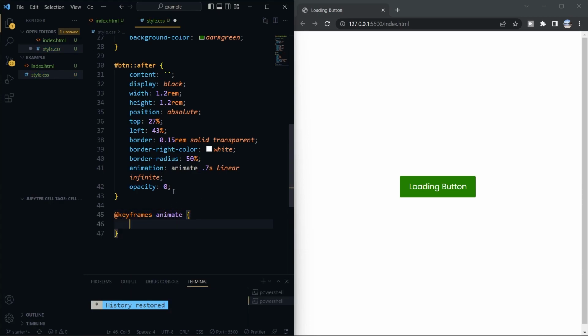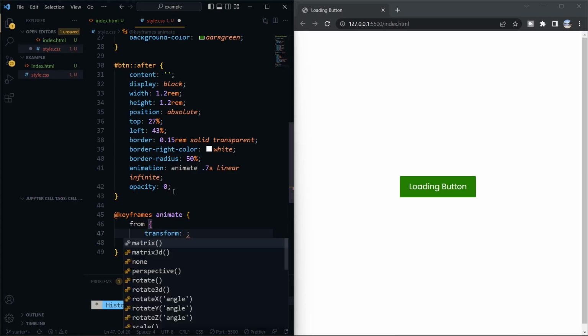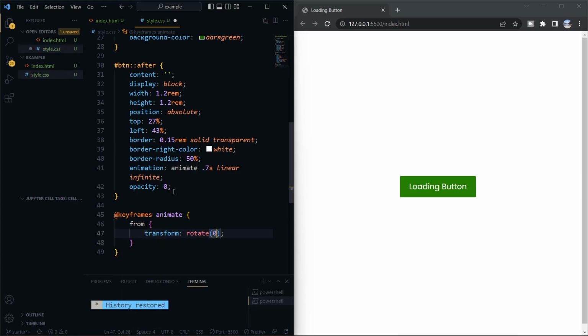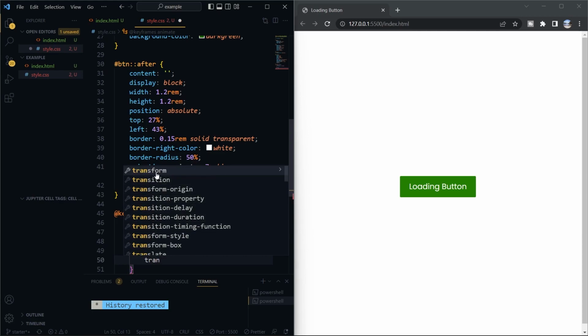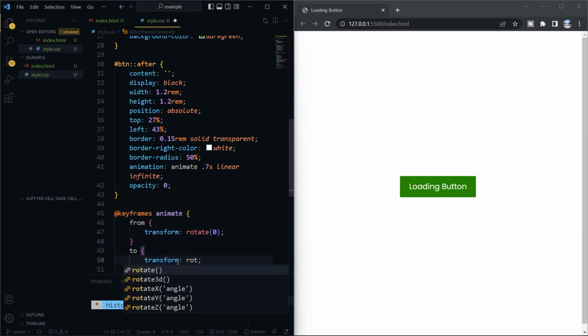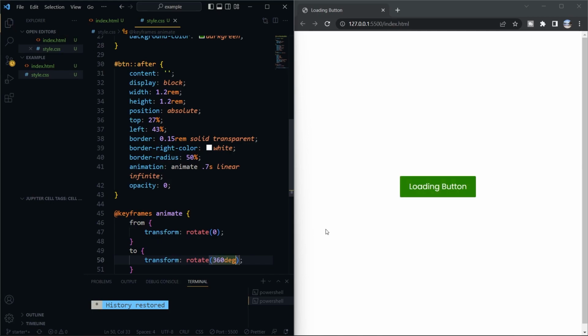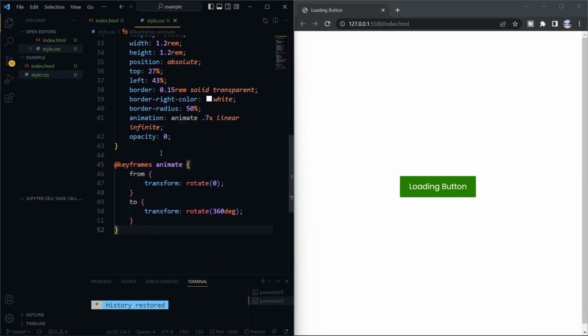So keyframes. So I want it to spin. So from transform, rotate 0 to transform, and rotate it 360 degrees. Okay. And let me just remove it just to see what it looks like. There we go. You can see it spinning. I'll add that opacity back.